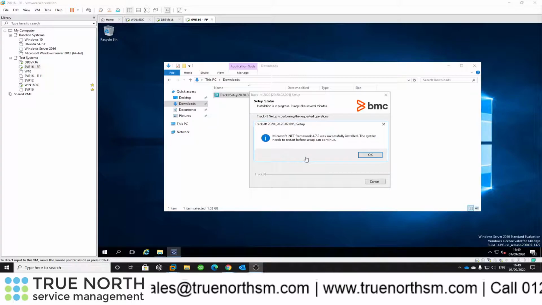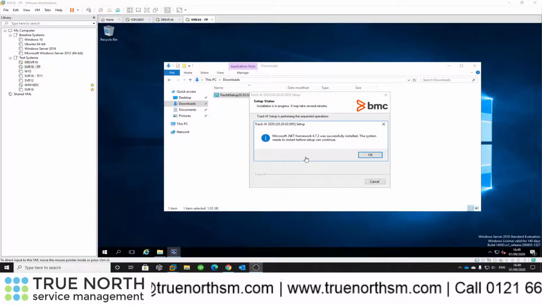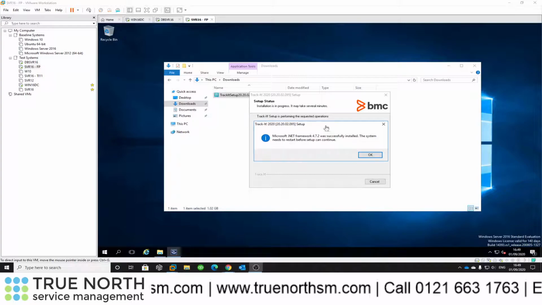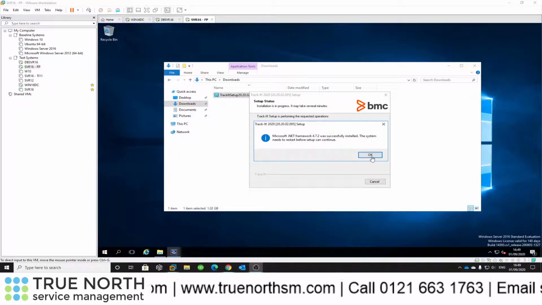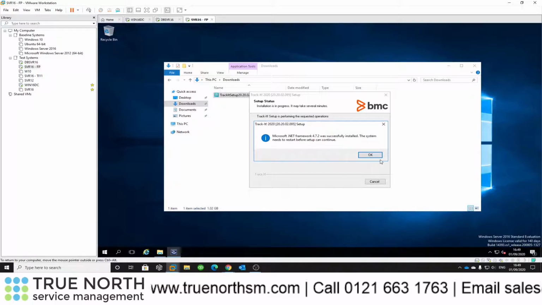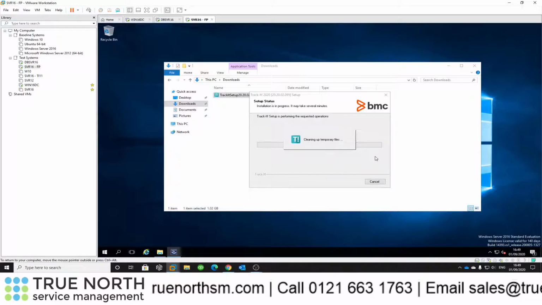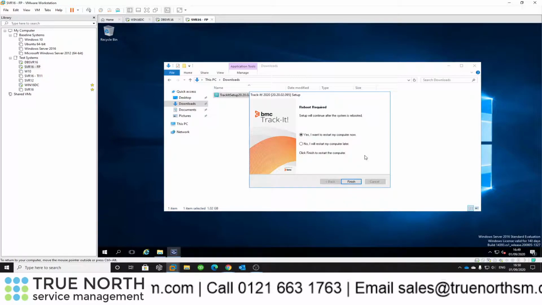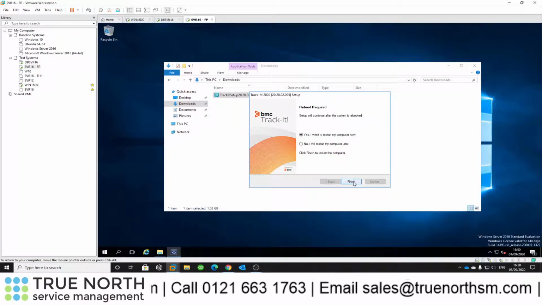Okay, so the system has set up the .NET framework for us, so it's on the latest version. You'll see from the message we need to restart before it can continue. So just follow that along. We'll restart the computer now.